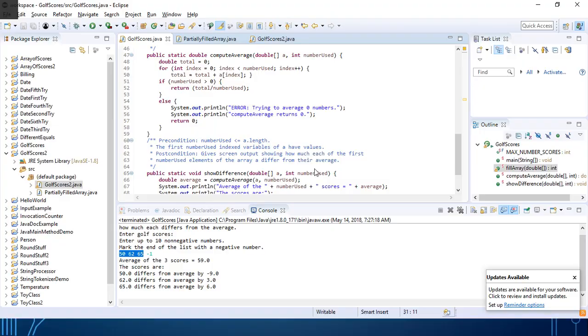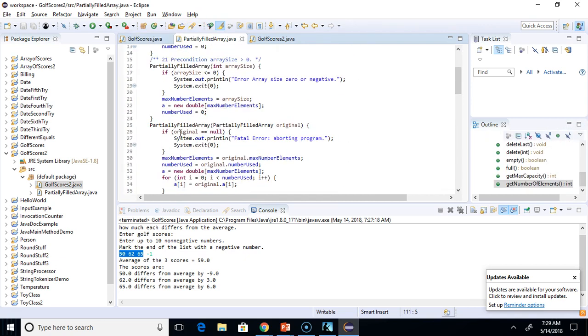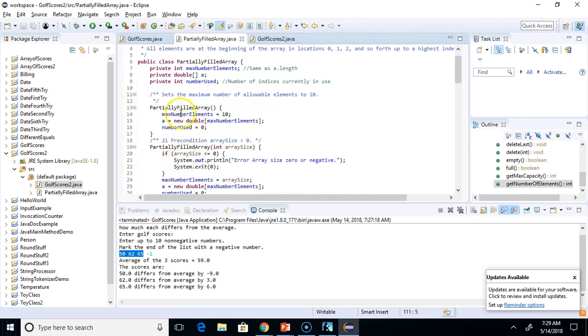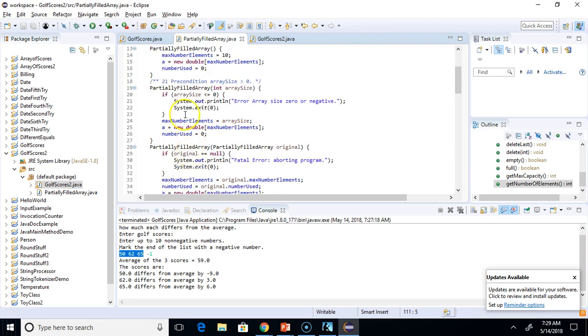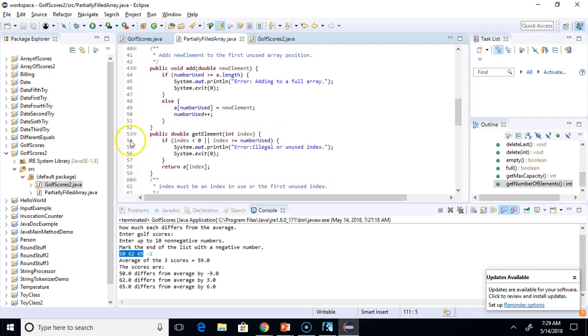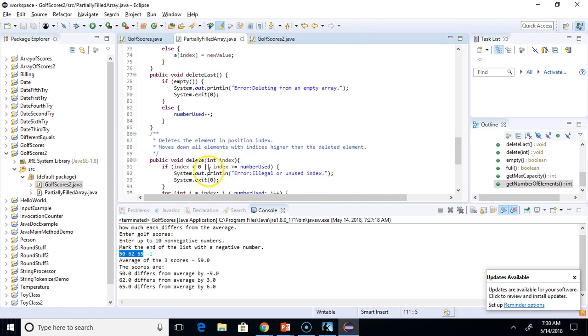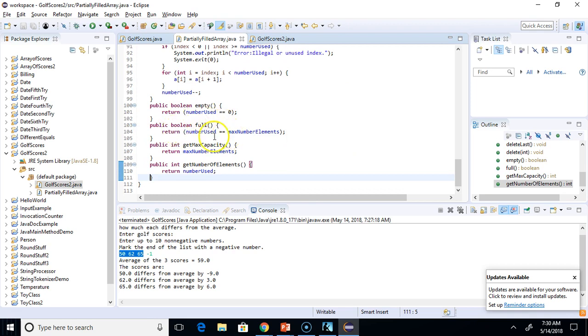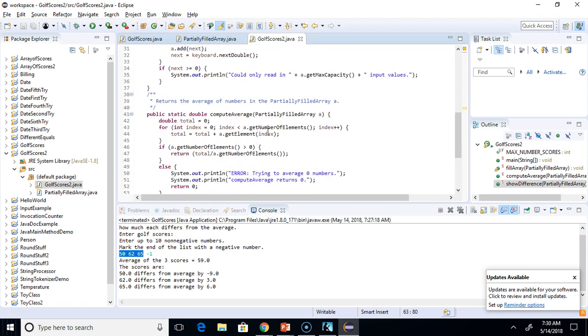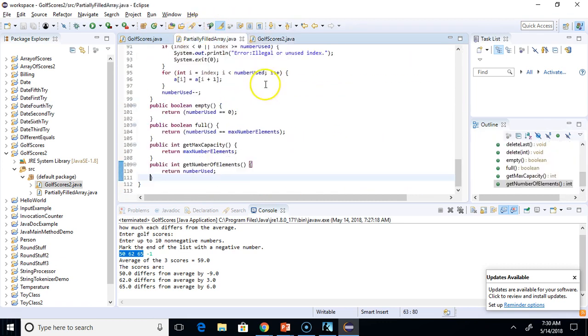So let me just pop over here quick. Here's PartiallyFilledArray, and you can see in here it has some different elements. Here's our constructor and methods. Now here is void add(double), double getElement, resetElement, deleteLast, delete, empty, full, getCapacity, numberOfElements. And you'll see here in this one, we still have the same methods. However, now we're using this class here.